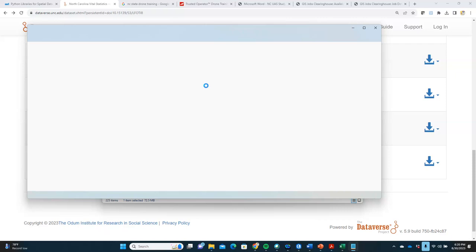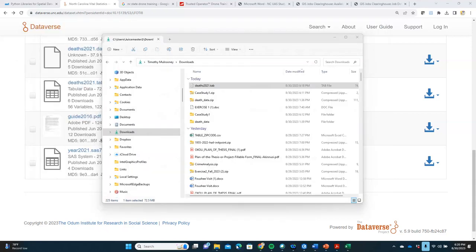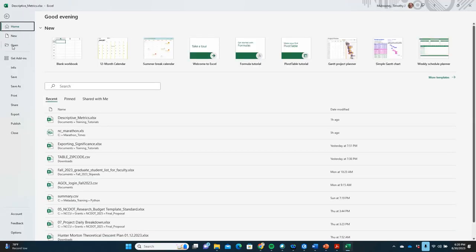Opening it up and really bad things are going to happen here. Why? Oh, look at all this. Yuck. Does anyone know what this is? Anyone care what this is? No. But guess what I'm going to do? I'm going to open it up in Excel, and maybe Excel will be a little bit smarter for me.